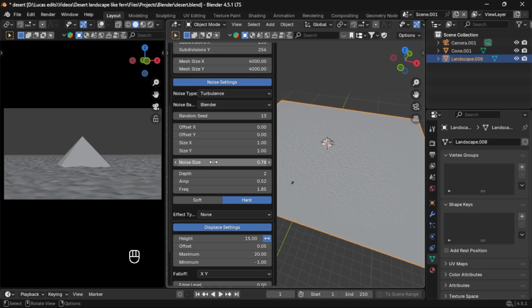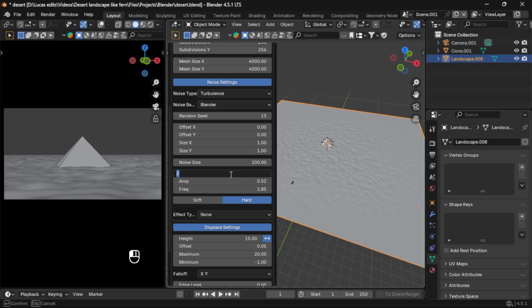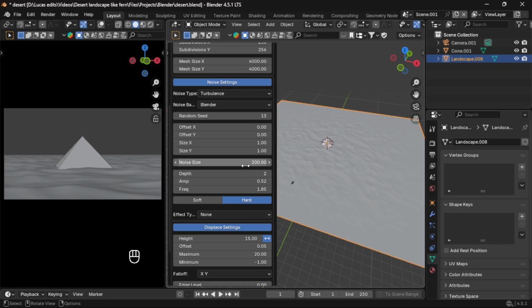Now I'm going to increase the noise size. Let's press 100. And yeah, as you can see, it's becoming less noisy. So let's try 200. And as you can see, this is better. Let's try 250. I think I liked 220, and let's leave it there and maybe increase this to 20 maybe.